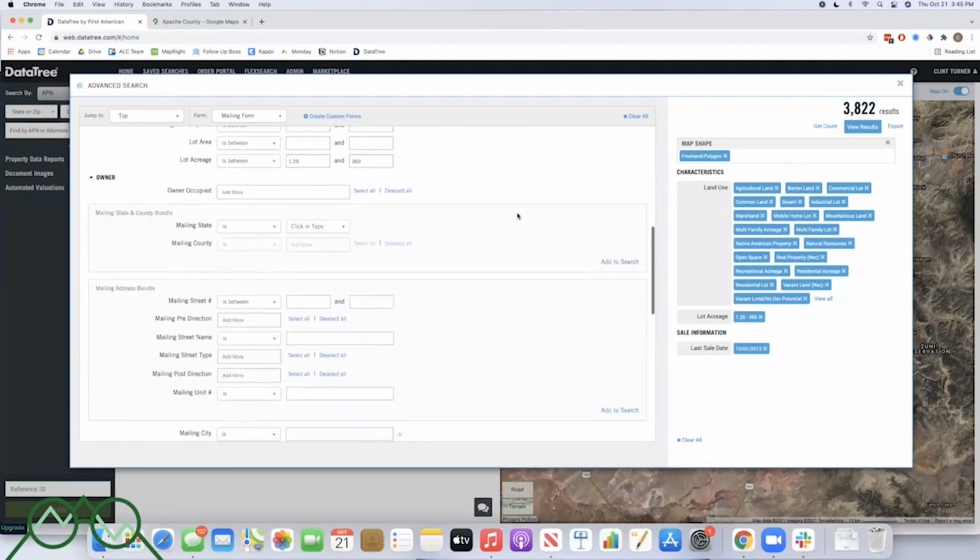Or we could go even further, jumping back over to Data Tree. You can go over here and say mailing state is not, and this is Arizona. Arizona. Push get count. Okay, we're at 2,600. So what we've done is we've taken our area, we've got all the vacant land leads that meet our criteria, and the list was too big. So what do we do? We combed it down. And this is how I normally comb it down. The first thing I do is last sale date, and the second thing I do is out of state.